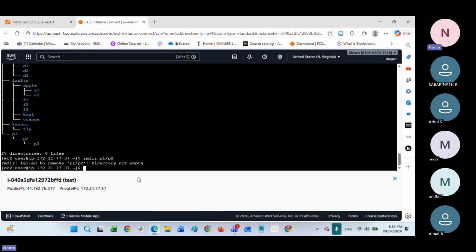Can anybody tell me, if I want to delete P3 by using absolute path, what will you perform? How do you do that? rmdir P1 slash P2 slash P3. Okay, so that's how you delete P3.